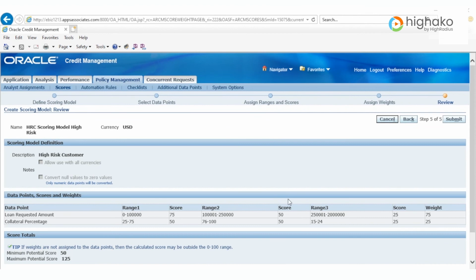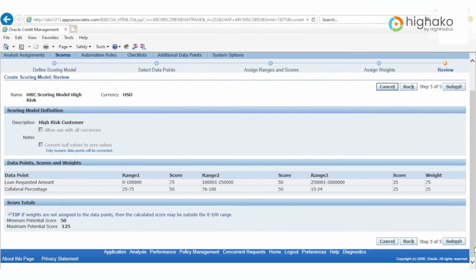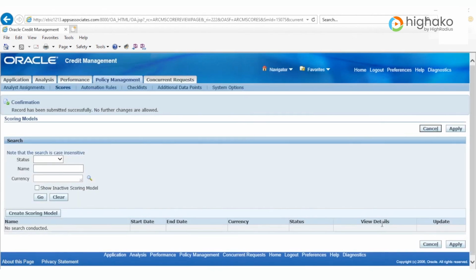The last one is the review step. This step will help you to identify the numerical errors or mistakes that you might have done while updating the ranges and scores. Make sure to review this thoroughly because you will not be allowed to make any changes later. Once you have checked everything properly, click Submit and Done. You have successfully created a credit scoring model for a high-risk customer.